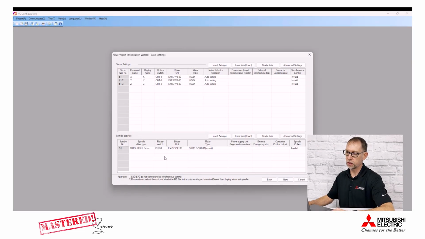The next screen gives us a bunch of information that is pulled from the previous screen. So you'll see our 3 servo system as well as our spindle here. So we have several different options that we need to make here. So the command name, this is going to be the command name coming from the G-code program. So we're going to command these as X, Y, and Z on our 3 servos. The display name has to do with the positioning that's shown on the monitor page. We can actually use 2 digits on this. So if you wanted to call this X1, Y1, Z1, you could do that. We'll leave this as the default.